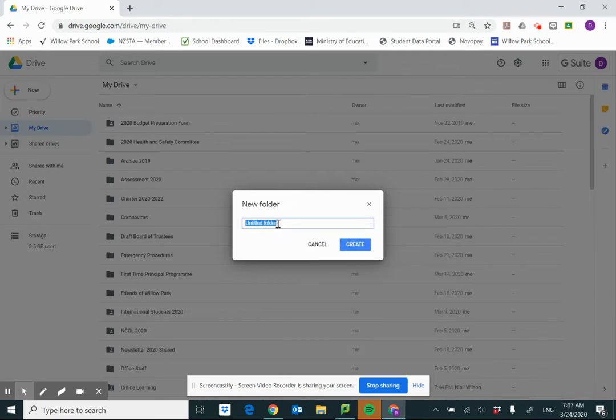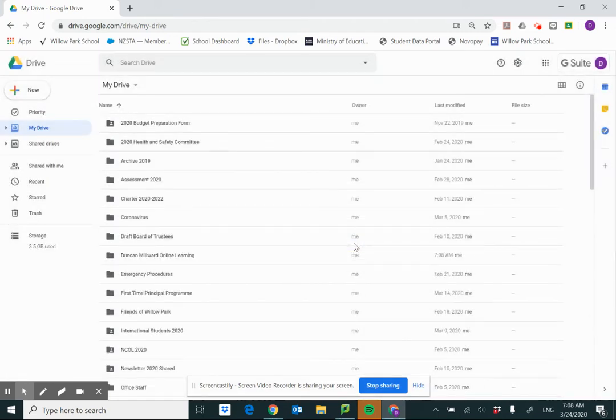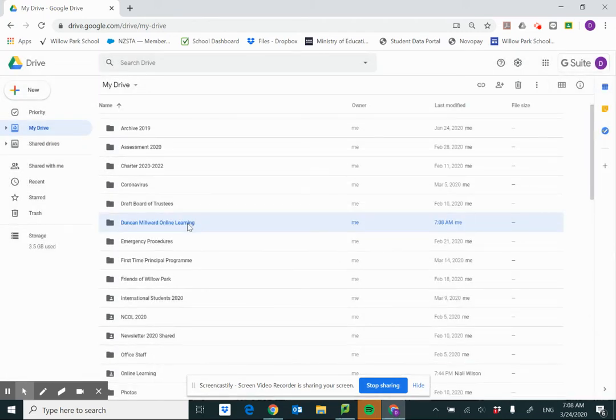Now, please name your folder with your name and then online learning. This will make it much easier for the teachers to see whose online folder it is. So the student's name, online learning, then click create. And then you'll see that now I've got my folder and it's in my Drive.